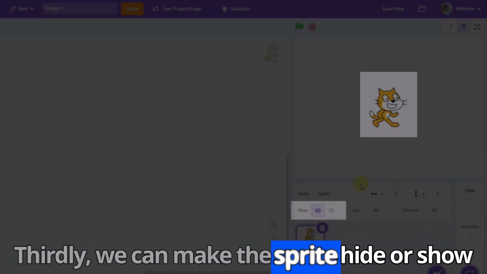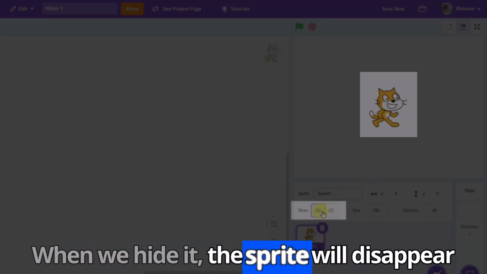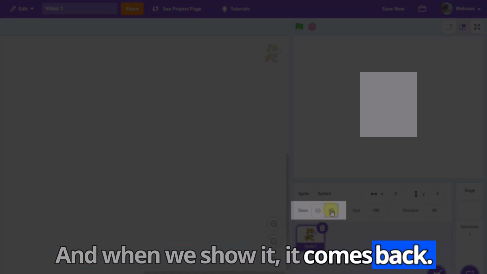Thirdly, we can make the sprite hide or show on the stage using the eye icon. When we hide it, the sprite will disappear from the stage, and when we show it, it comes back.